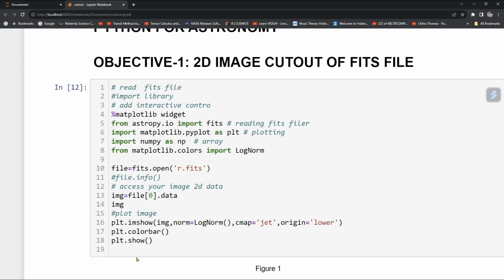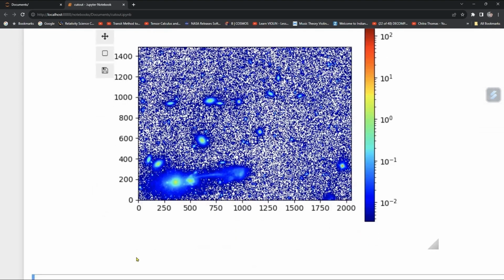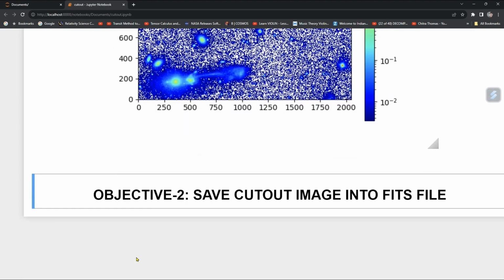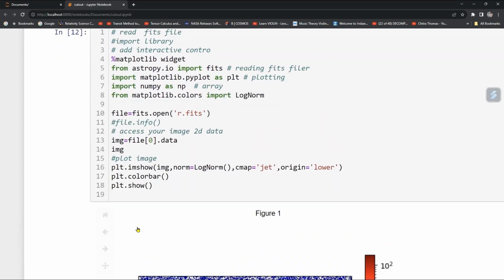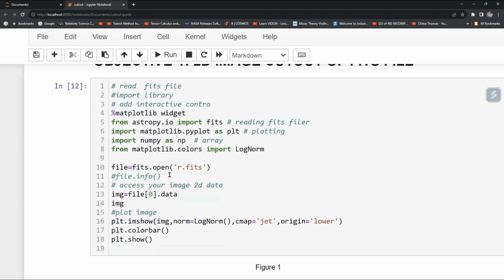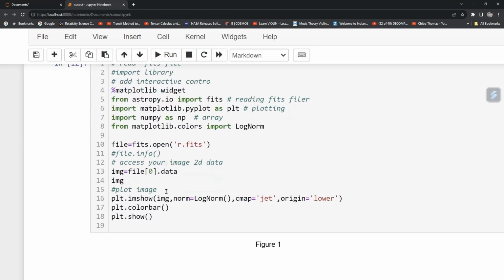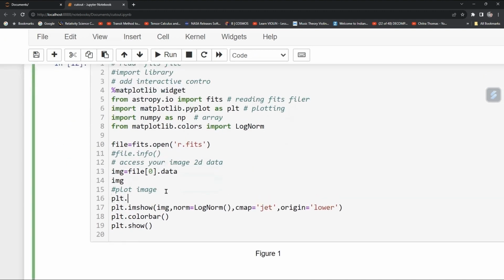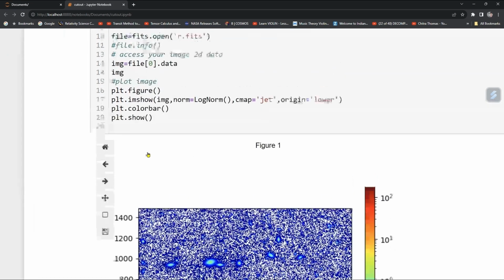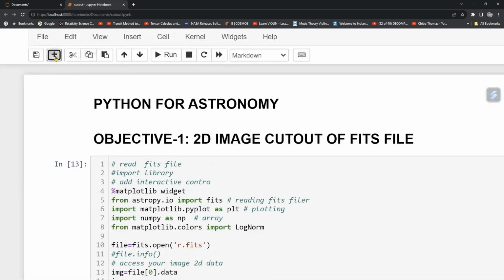Now we want to make a cutout of the image. For that, we can also make here a plt.figure to separate. Now we can add a cell.